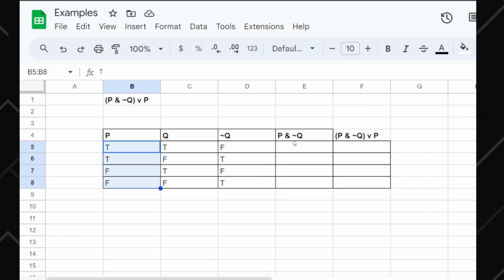So we have to compare them for this column. This is saying P and not Q. So you have to know your truth conditions. What is the truth condition for AND? The only time the AND statement is true is when both pieces are true. In this case, when P is true and not Q is true. Otherwise, it'll be false. So let's do it.